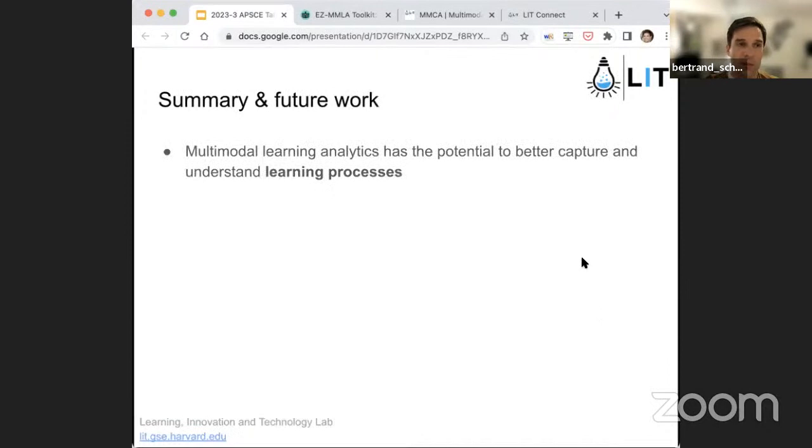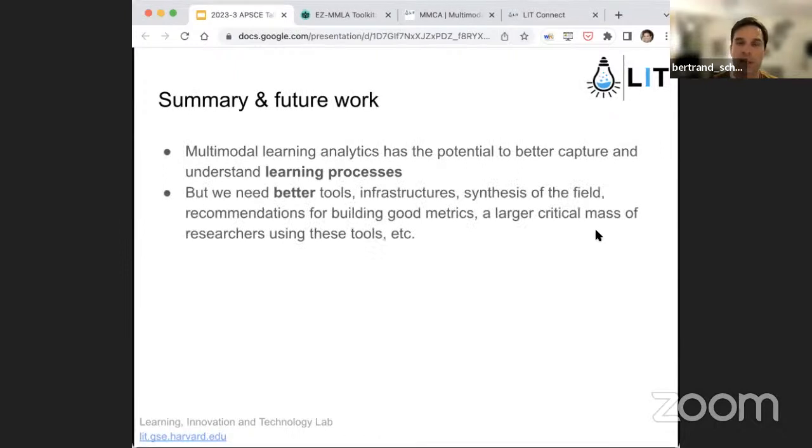So in summary, I think multimodal learning analytics has some potential in terms of maybe not better, but more holistically capturing learning processes. But to get there, we need better tools, infrastructures, synthesis of the field, recommendations for building good metrics. And we also need a larger critical mass of people using those tools so that people can help each other and there's some momentum going.